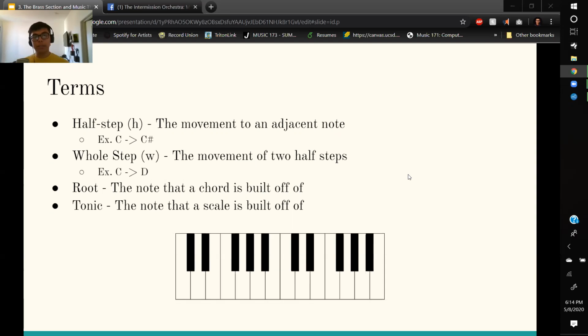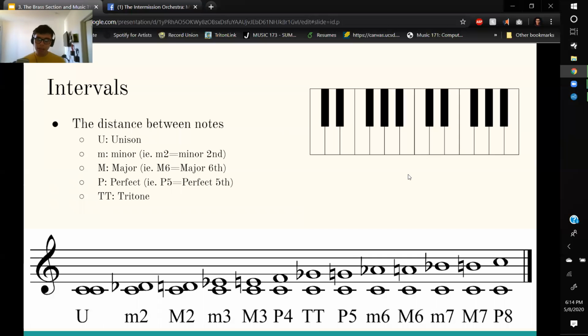Two other terms we're going to be using are root, which is the note that a chord is built off of, and tonic, which is the note that a scale is based off of. The first ideas we want to talk about are intervals. Intervals are distances between notes. We give these intervals names to make it easier to talk about and identify.